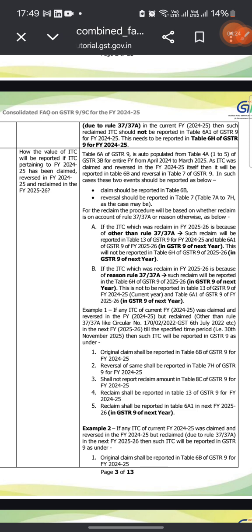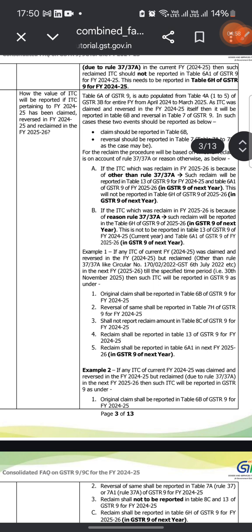This will not be reported in Table 6H of GSTR 9 of 25-26, in the GSTR 9 of the next year. If ITC reclaimed in FY 25-26 is because of Rule 37A, such reclaim will be reported in Table 6H of GSTR 9 of 25-26, in the GSTR 9 of the next year. This is not to be reported in Table 13 of GSTR 9 of the current year 24-25, nor in Table 6A1 of GSTR 9 for FY 25-26 in the GSTR 9 of the next year.